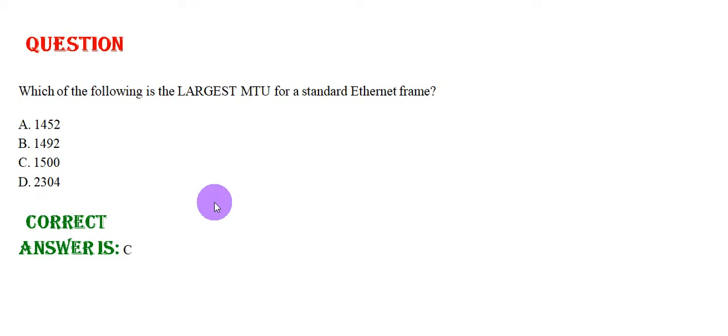Which of the following is the largest MTU for the standard Ethernet frame? Option A, 1452, option B, 1492, option C, 1500, option D, 2304. The correct answer is option C.